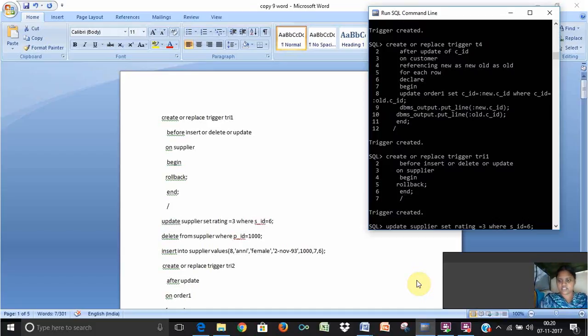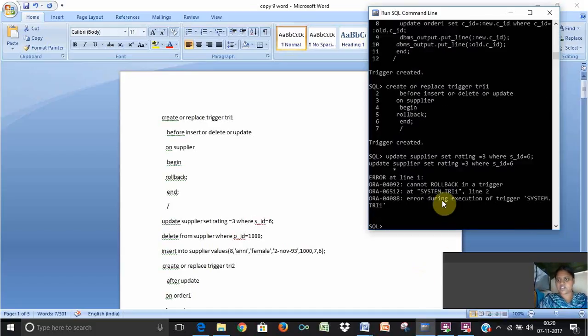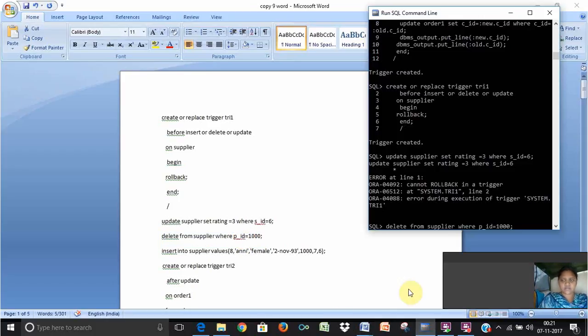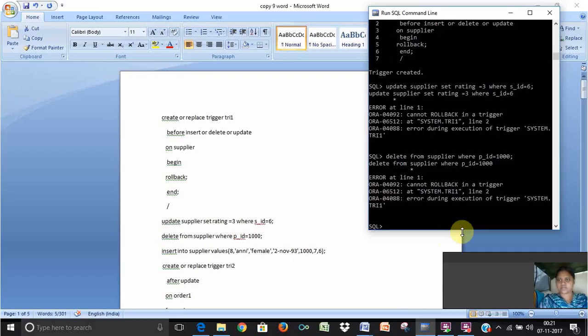Here is the update command: update supplier set rating equal to 3. It will give an error because we cannot roll back in a trigger. So it will give an error that during execution of a trigger there will be an error. Similarly we cannot delete and we cannot insert. So here also it will give the same error.